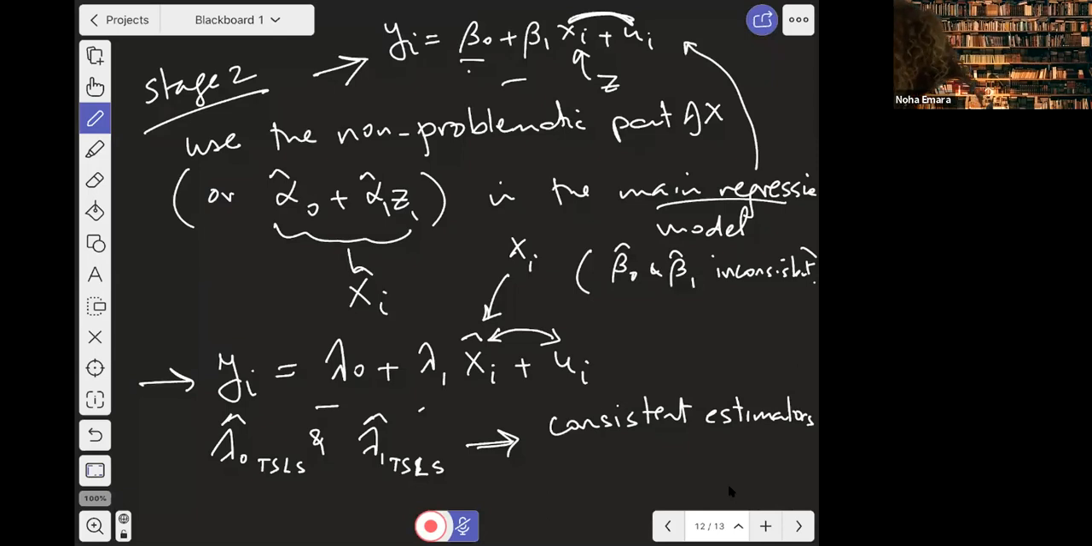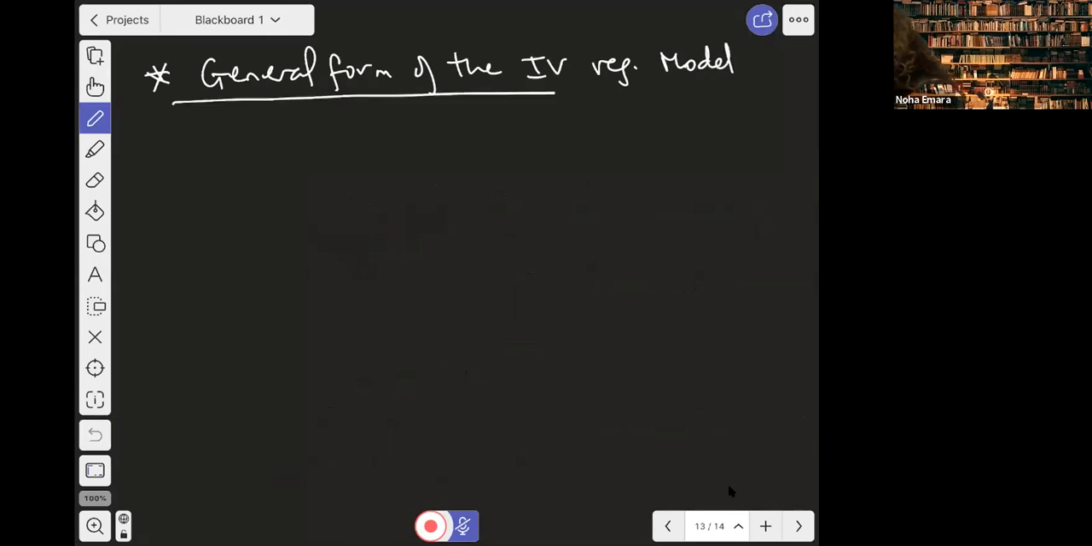I actually have the time to show you the general form. So let me show you the general form of the IV regression model. I'm saying general form because whatever I have shown you before is just simple, right? I just have one X and I'm getting one Z for it, and that's it.